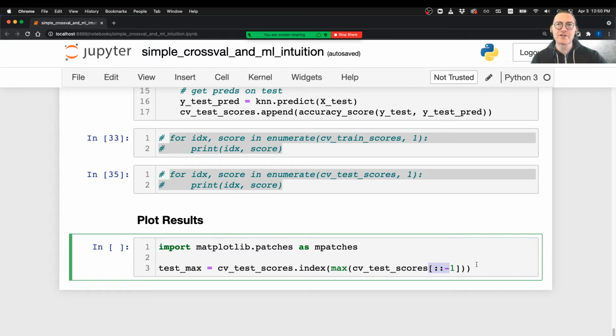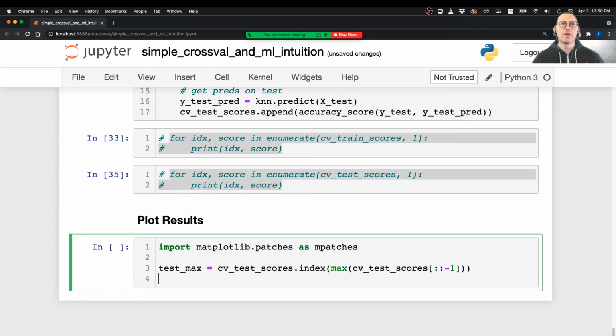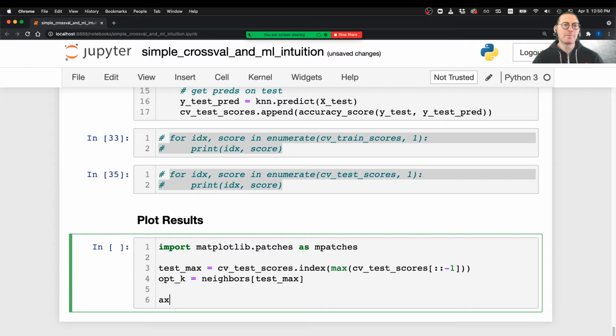I'm going to err on the side of the highest value of k that outperforms other values of k in terms of accuracy. So I'm going to get that, and then the optimal k, the second part of that, is going to be, from our neighbors, that test max. That's just our index of the optimal value of k.